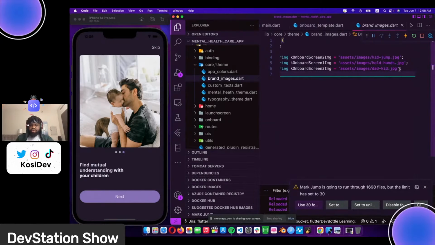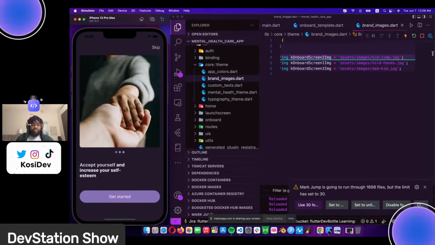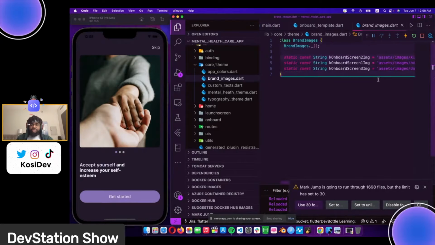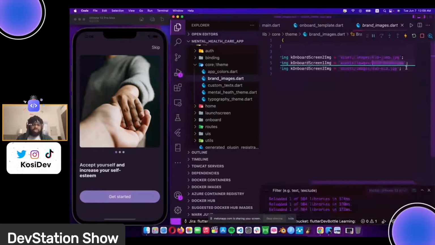The reason we are doing this is that it's easy for us to know where things are. Let's say in the future we want to change the image for the first screen in the onboarding section. We can know the first screen image, which is screen 1 img. So we can decide to change this. We don't need to touch anywhere in our code, we don't need to do anything in our code. Just replace this image with the image we want, and the image will be changed here. So that's the reason for this.